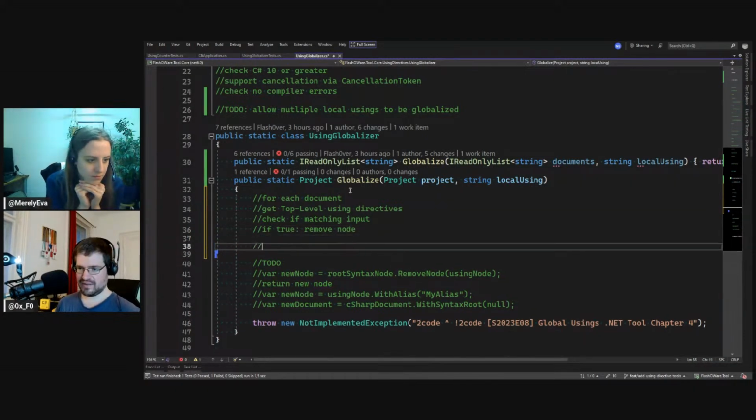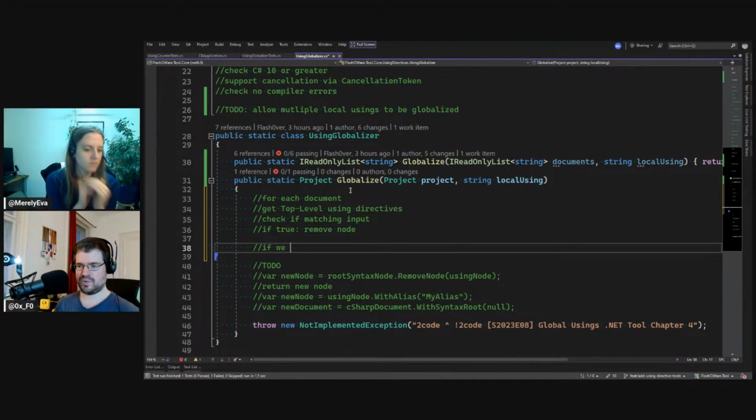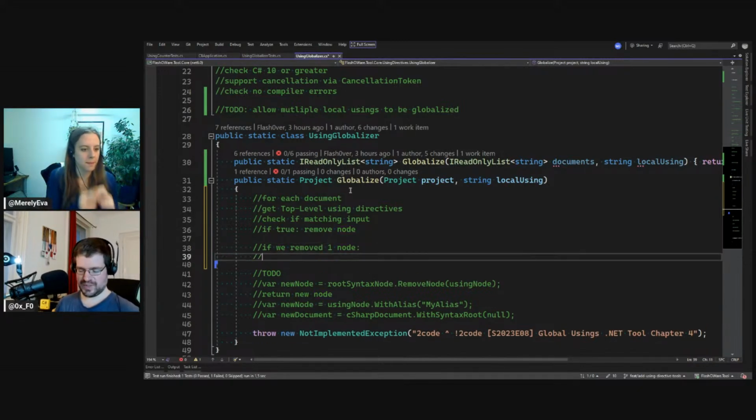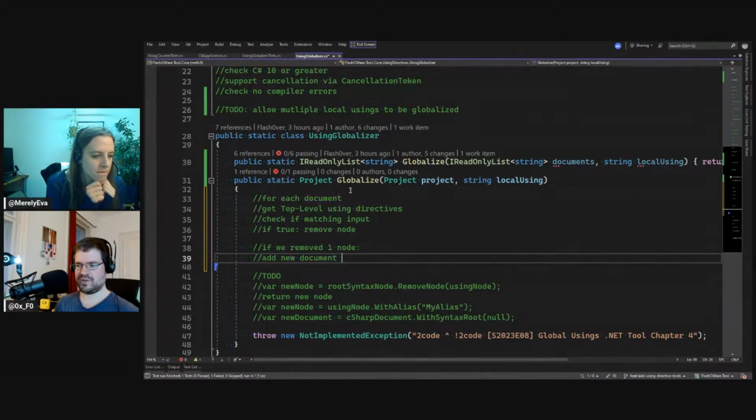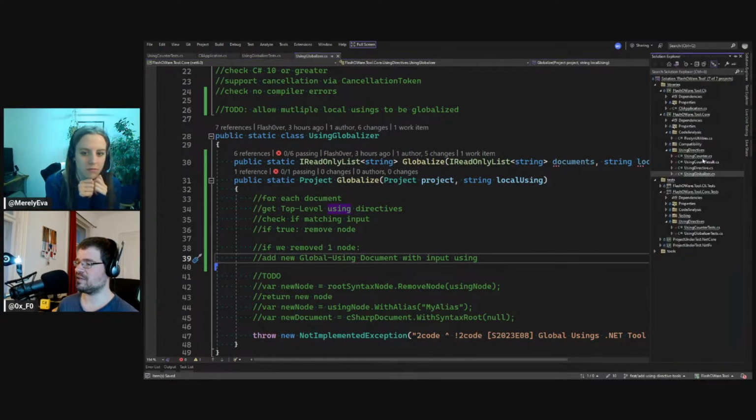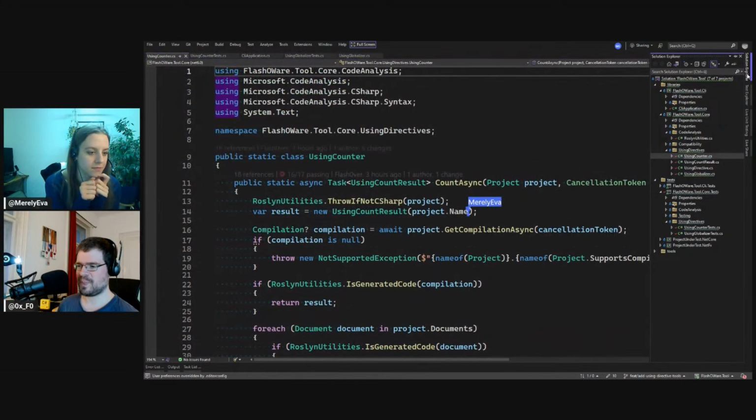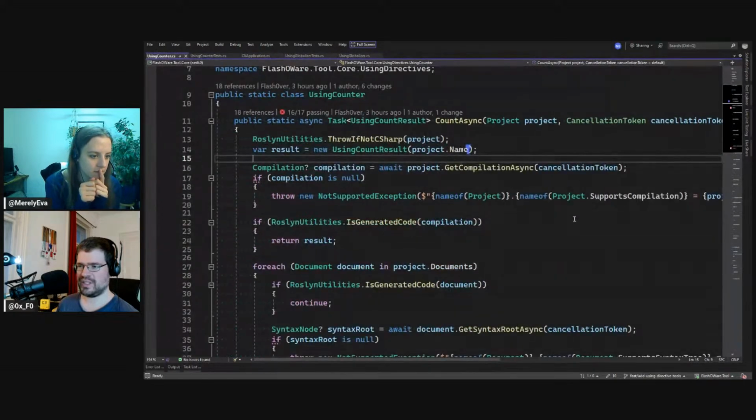And at the end, if we removed one node, then we want to create a new document, add new document, the global using document, with input using. And I guess there is no shame if we get inspired by our other implementation of the using counter. So what do we need?